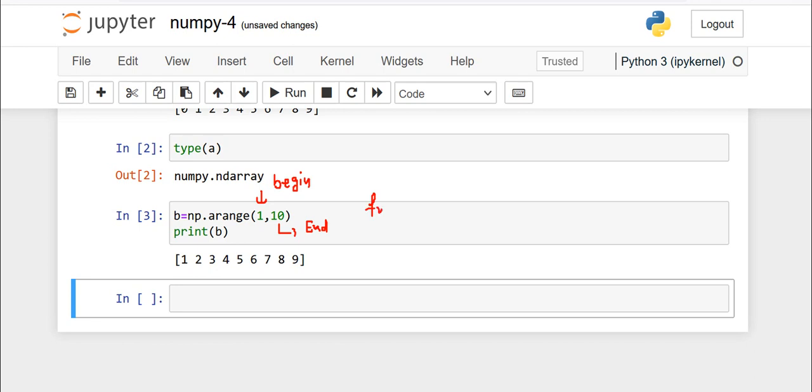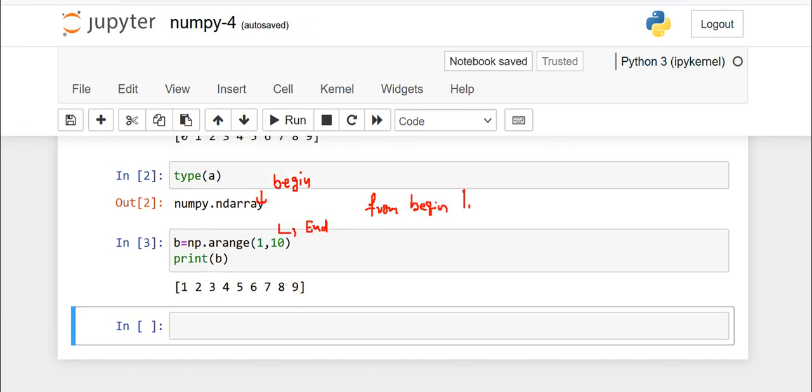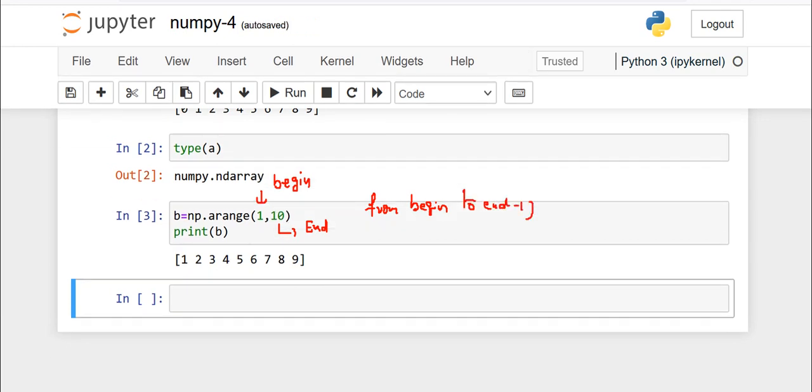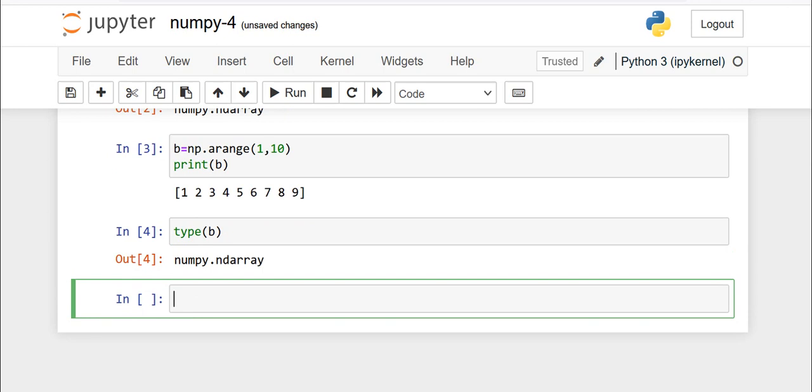So now from begin to end minus 1. What is begin? 1. What is end minus 1? 10 minus 1, 9. So from 1 to 9, all the elements will be printed. So 1 to 9, all the elements are printed. So what type of array is it? It is simply an ndarray. Okay? If you want the type of array, suppose you print the type of B, it is simply saying numpy.ndarray. So this is another way of creating a NumPy array using arange.